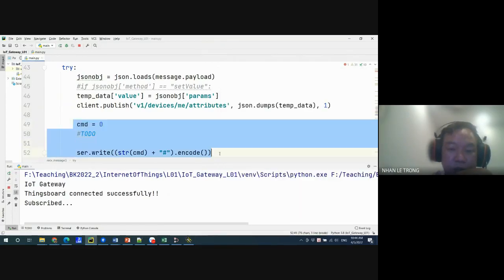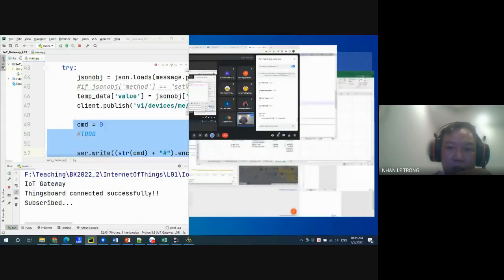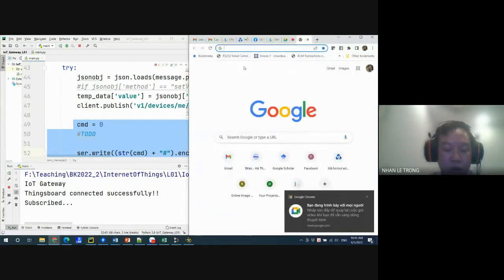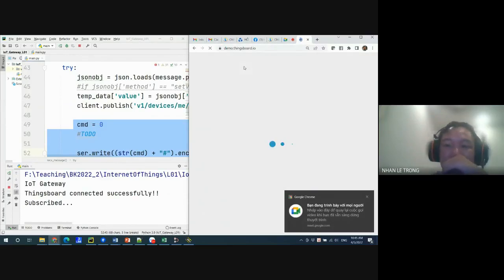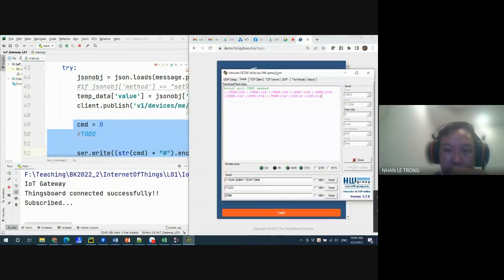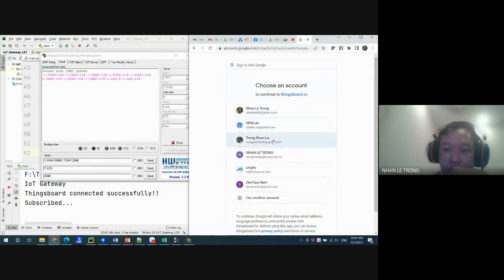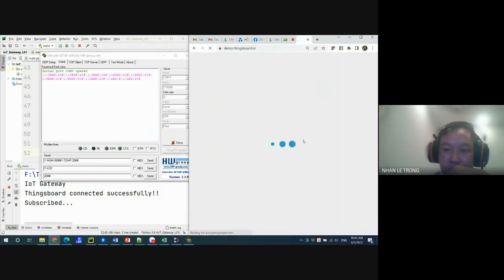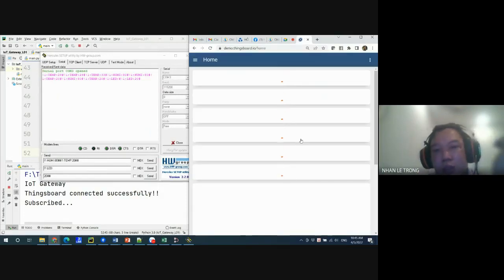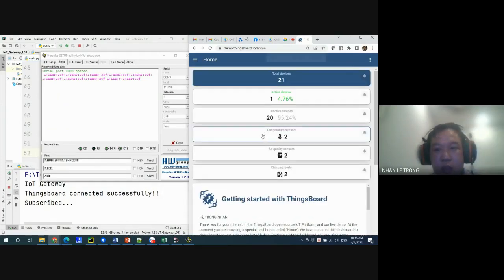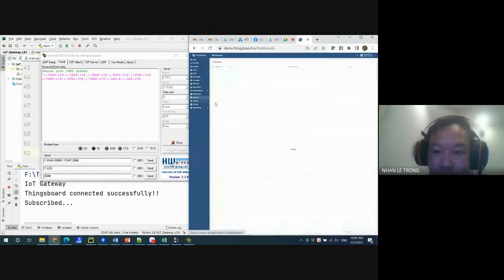With these functions, you need to open your dashboard, which is the gateway demo ThingsBoard. I can open my ThingsBoard as well. With Google, I don't know which account I just used. I have it here. Where is it? Okay, this is my dashboard.